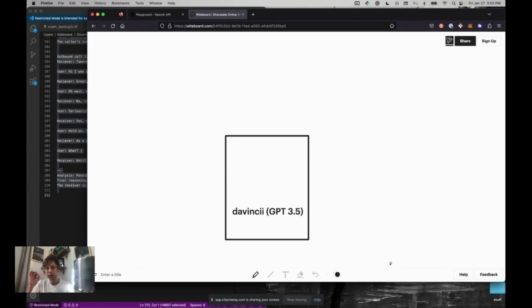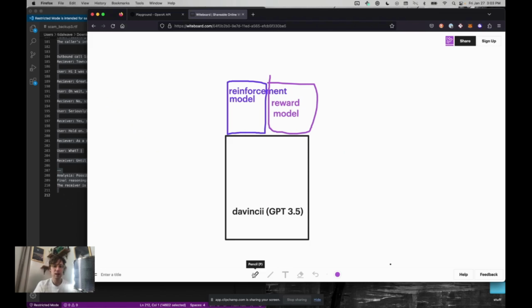It's very good, but it's not quite as good, and I wanted you to understand why. So ChatGPT has two other pieces sitting on top of it. It has a reinforcement learning model, and it also has a reward model. And just in layman's speak, what this is, the reinforcement learning model, I forgot that word.